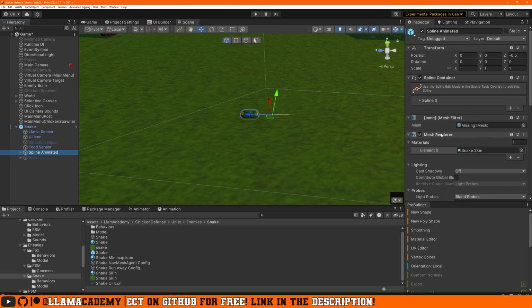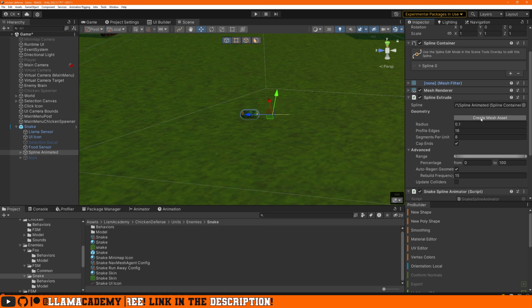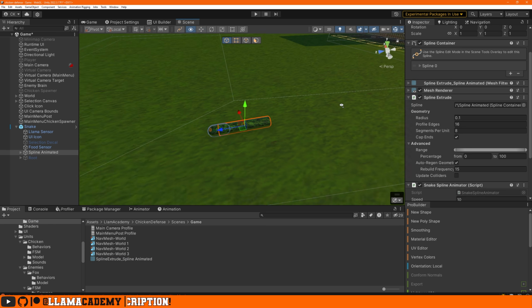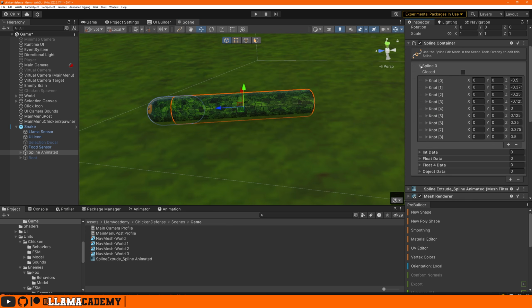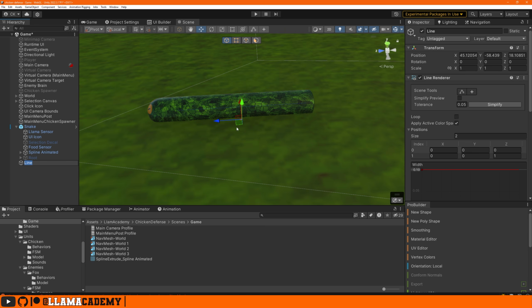We have the spline extrude component, which we can create the mesh for, and now we get basically a cylinder, because I have all the points of the spline aligned in a straight line, every 0.125 units. We've created 8 knots, which are basically just points in a line. And if you've ever used the line renderer before, these are very similar to the positions on a line renderer, but they have a little bit of extra configuration on top of them.